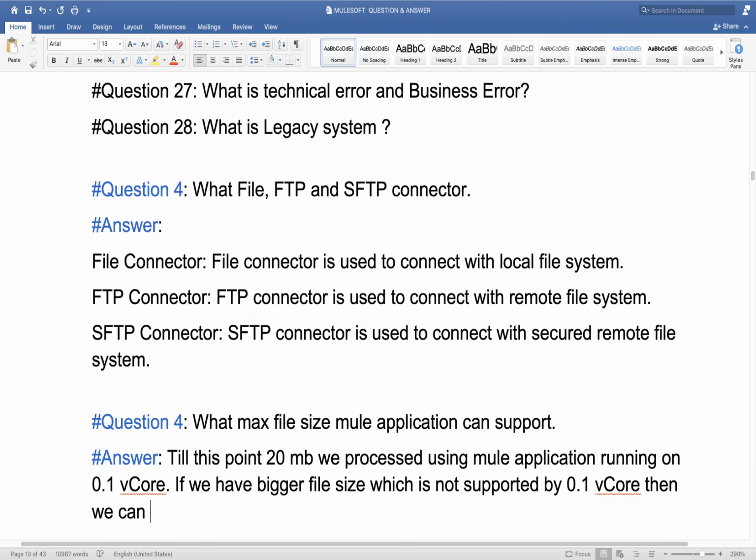we can do vertical scaling. This vertical scaling means we are increasing the size of the vCore, like we are changing the size of the worker. So we have different kinds of workers. A 0.1 vCore worker will contain 0.1 vCore and 500 MB memory.